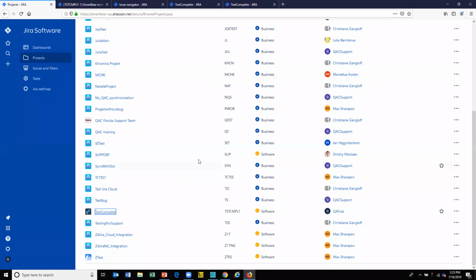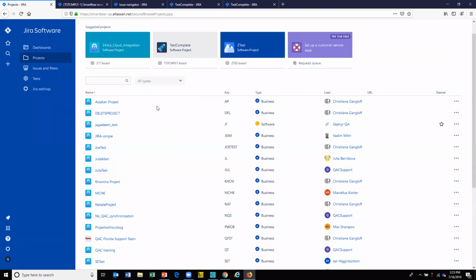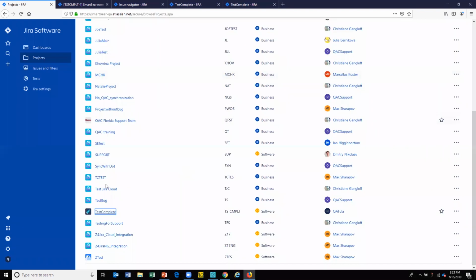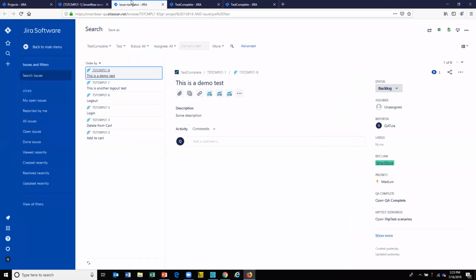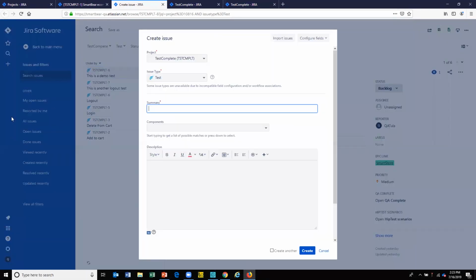So this is a very typical Jira environment. You have a bunch of projects. Today we'll be focusing on a project called TestComplete. The project TestComplete has just one epic called the SmartBear e-commerce store. As a product manager or owner, I create this epic with more details than this in most cases. What Zephyr for Jira does is that it helps you create test cases that you can then map back to those requirements, to the epic that we just created.